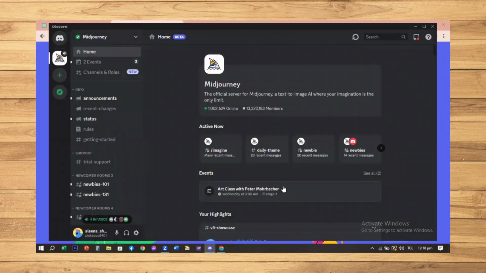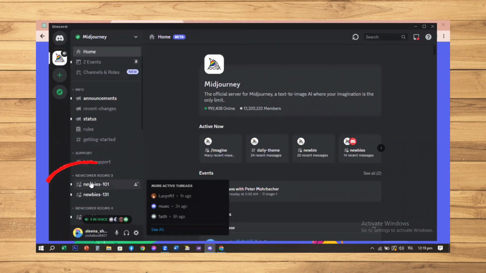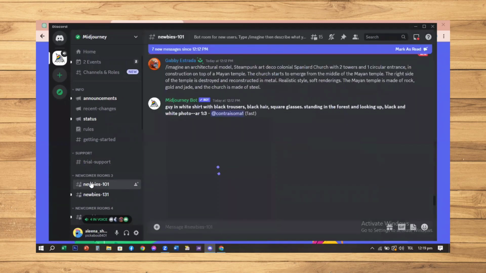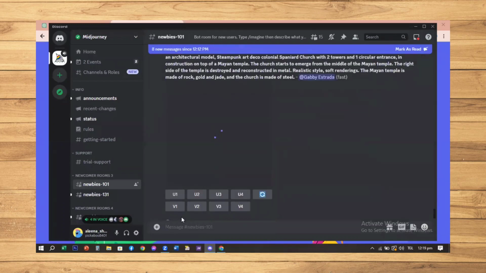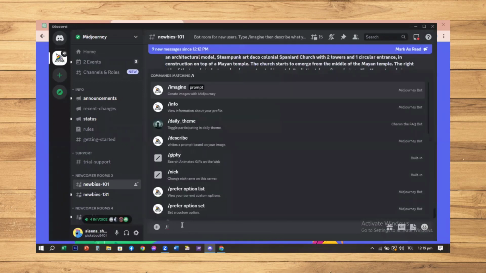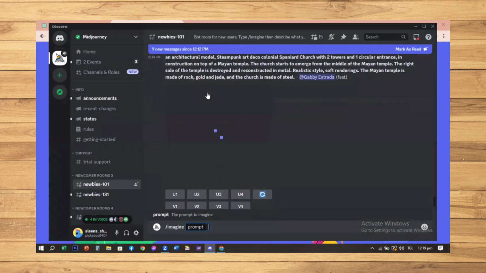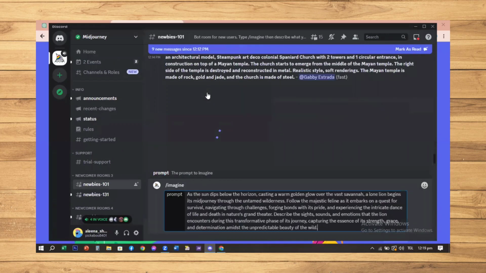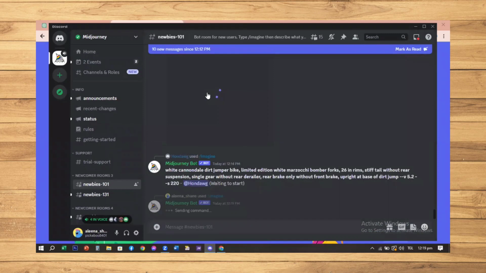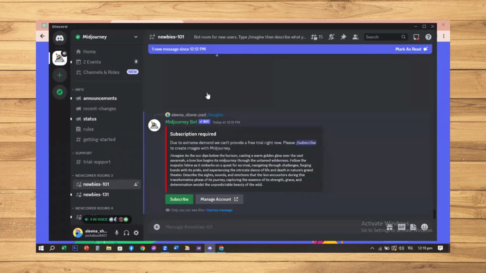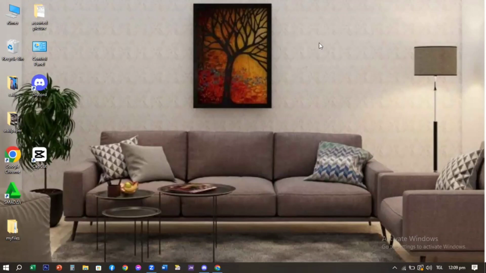So once you're done, in your left side menu under the newcomers room, click on newbies 101 and then tap on the text box and type in /imagine prompt and then paste the one you copied from your ChatGPT and then click send. So you just have to wait for Midjourney to answer your request. But remember, you must subscribe to Midjourney to be able to use this method.